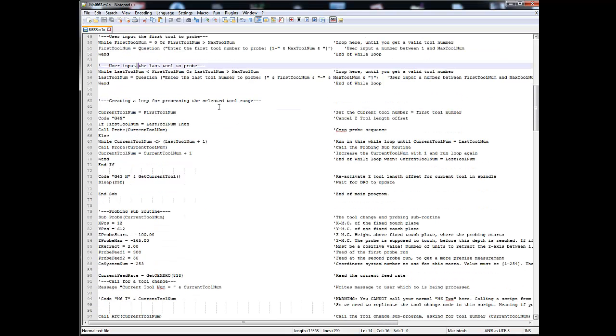Then I create a loop for processing the tool range. Here I set the current tool to the first tool number. Then I deactivate the tool length offset. That really bugs me a lot. It took me a heck of a time to find out why my code wasn't working. So if you are to do something with the tool length offset, do yourself a favor and cancel or disengage it as the very first thing, and then once you've done whatever you need to do, re-engage it again. Otherwise it would be a mess. It was to me, at least.